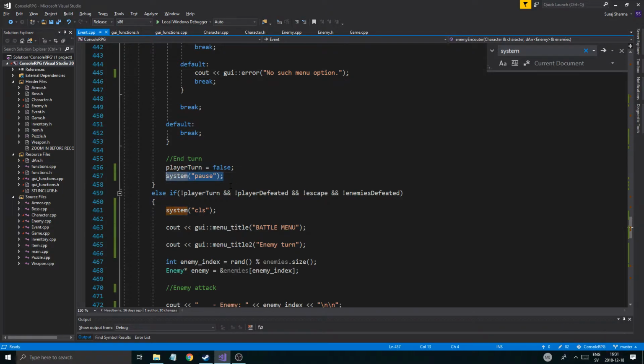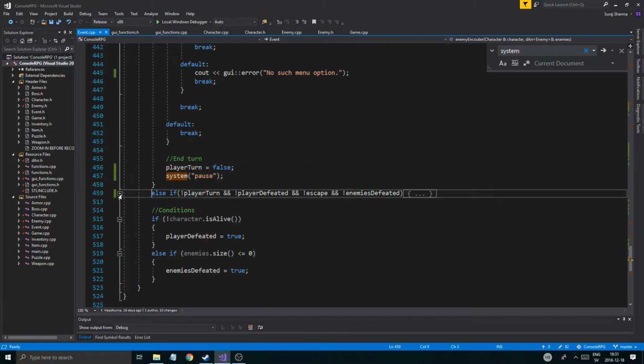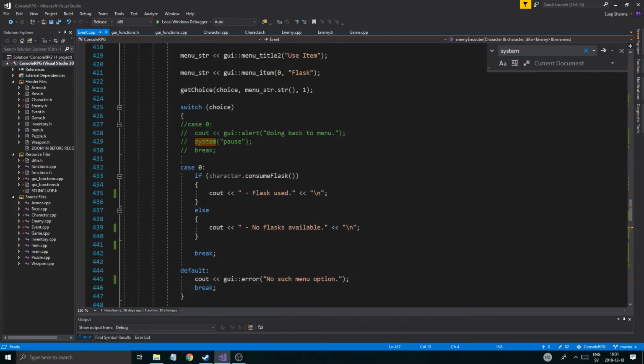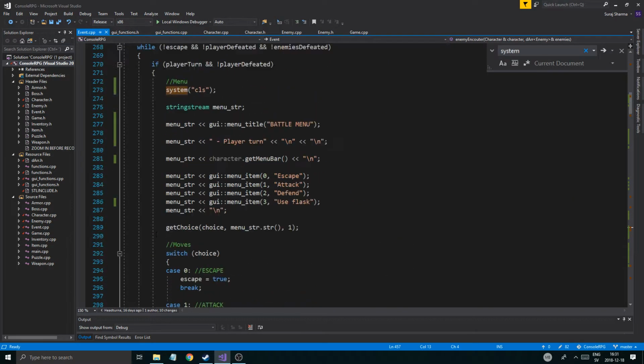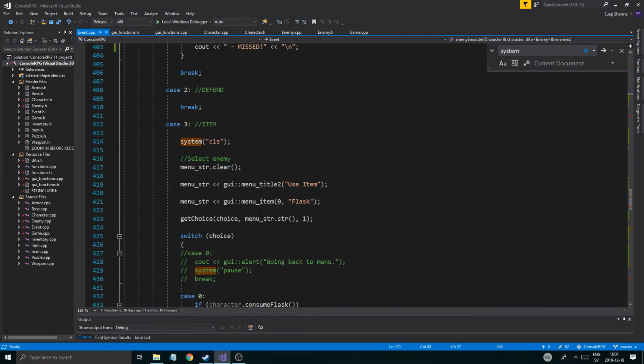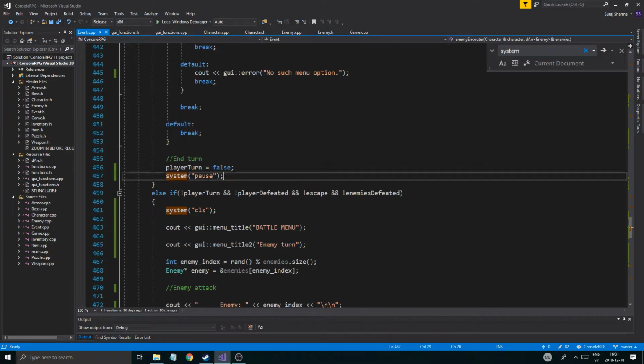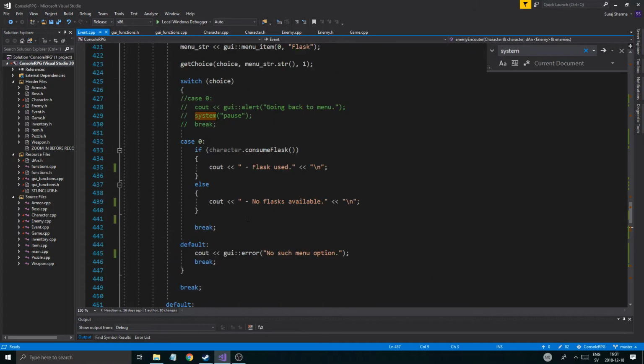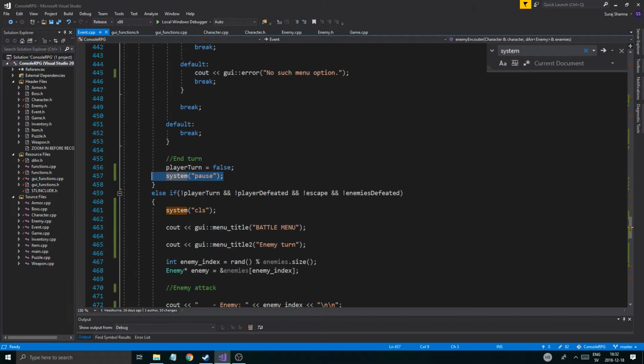This is the only system pause, so just go ahead and search for system and remove every system pause and put it at the end of this if statement, okay? Just put it at the end of this big if statement. Let me just show you where it is. This is the whole if statement, and it's just at the end of that. So you put it under player turn. That's the only one. System clear is here and there.